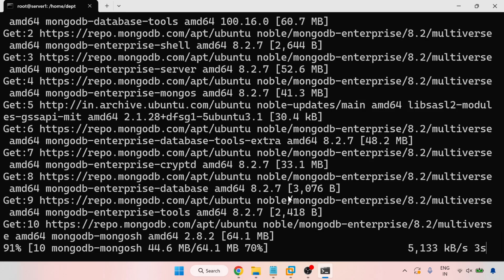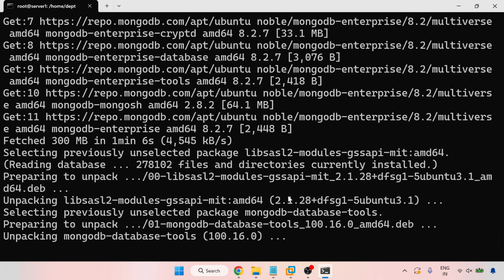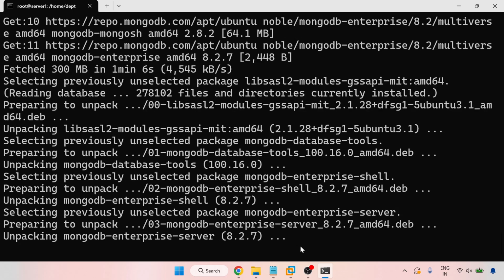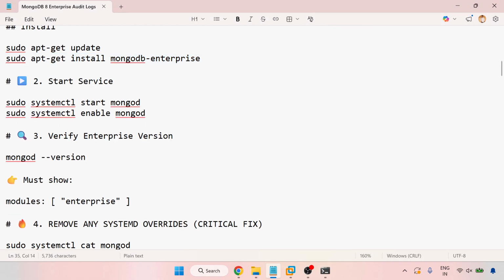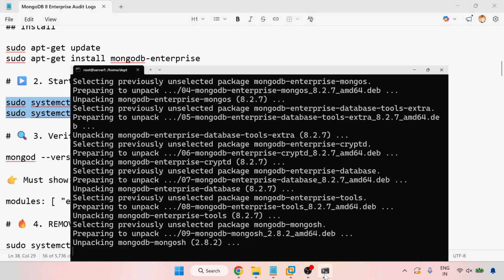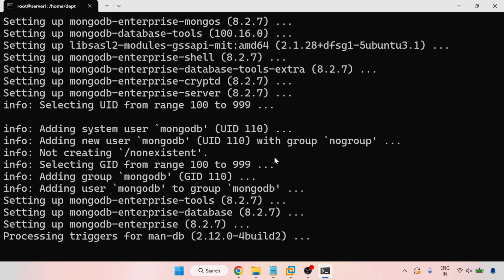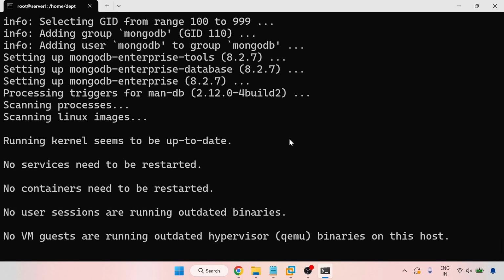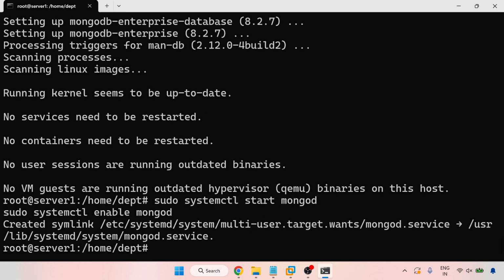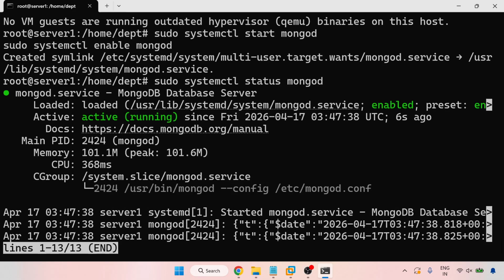About 90% approx completed. MongoDB shell commands are going to be installed now. Next, we'll start the service and enable the service. Let me check the status of the service. This is active and running. So my MongoDB is working fine.